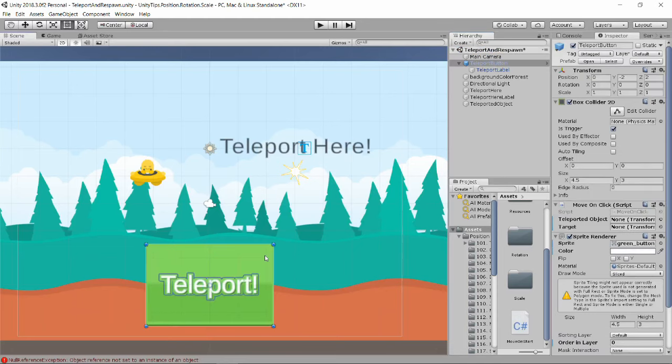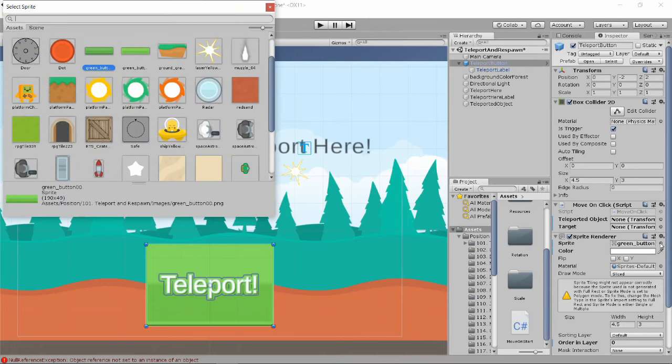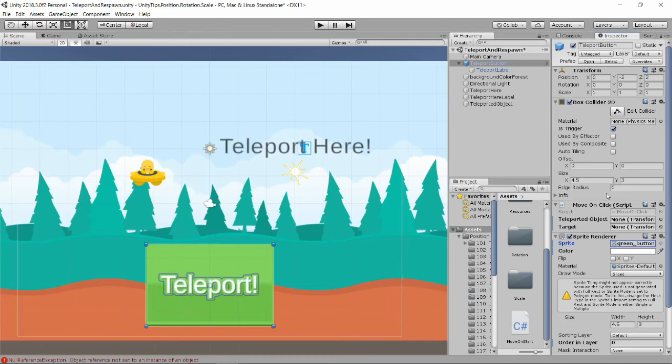For the sake of simplicity, I'll create a button without using Unity UI system. I'll create a game object and add the following components: sprite renderer, which will display the button image, box collider 2D that will define the clickable area, and finally, the custom script for moving the object. I'll call it MoveOnClick.